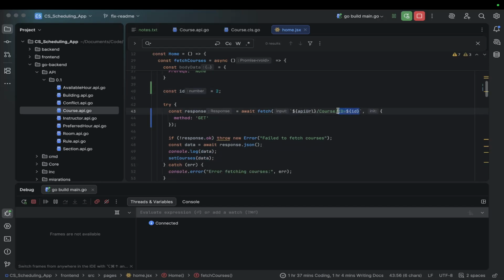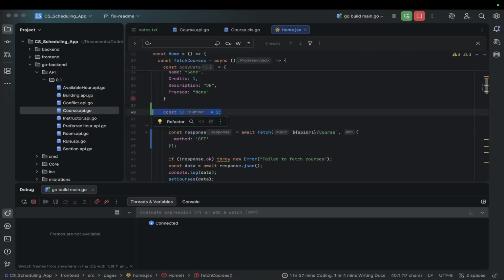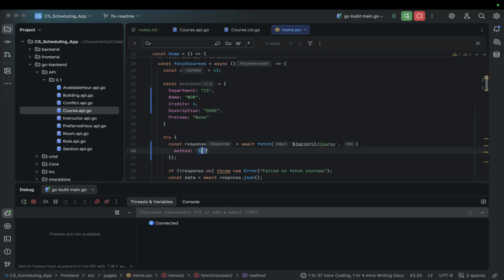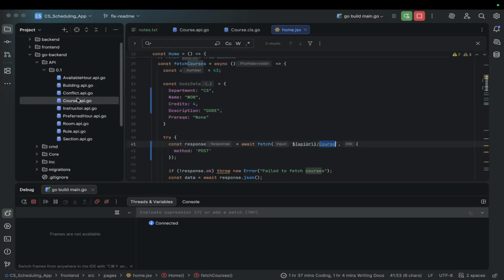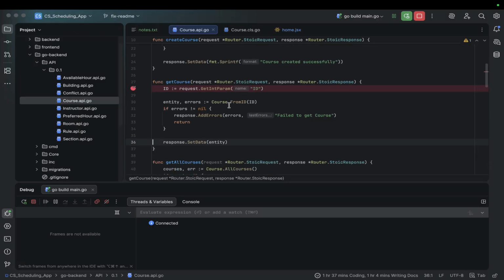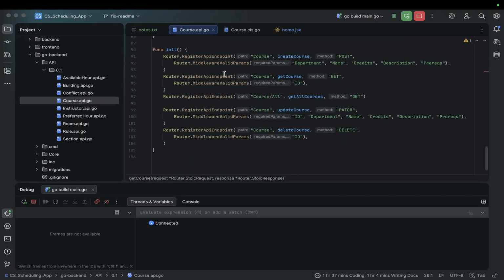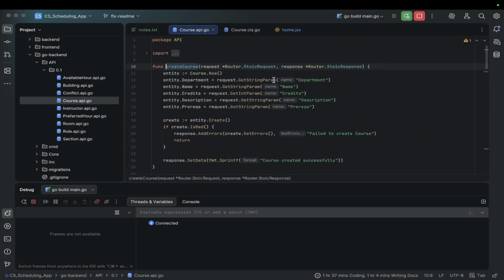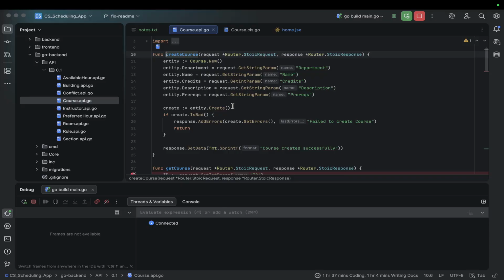Let's do a post. Let's create a course. Let's do a post request. And remember, go to the course API, go down to the registered endpoints, find course, and find post. These are the things that are required. Go to the function that's going to be called, and you can see what's actually happening here.